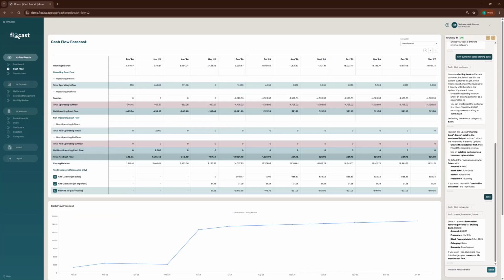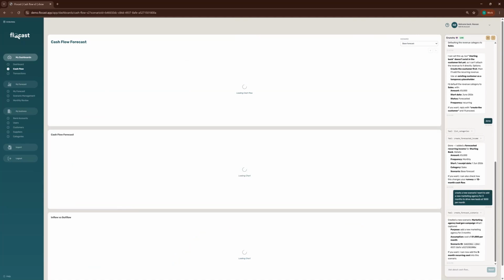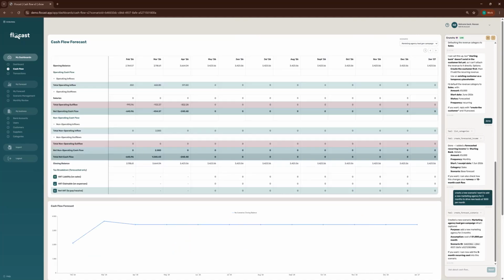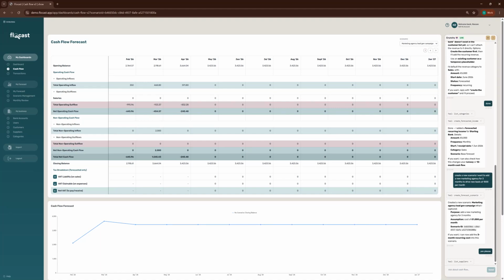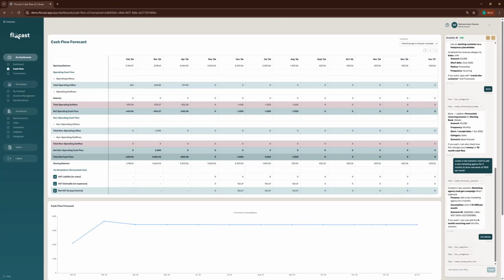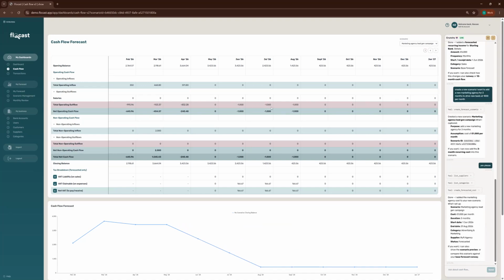If I want to add a new marketing agency for 3 months to drive new leads at 1,000 per month, and then you can see it's going to do that for me. So it's already put that in. Yes, please. You can see that the new scenario is there.